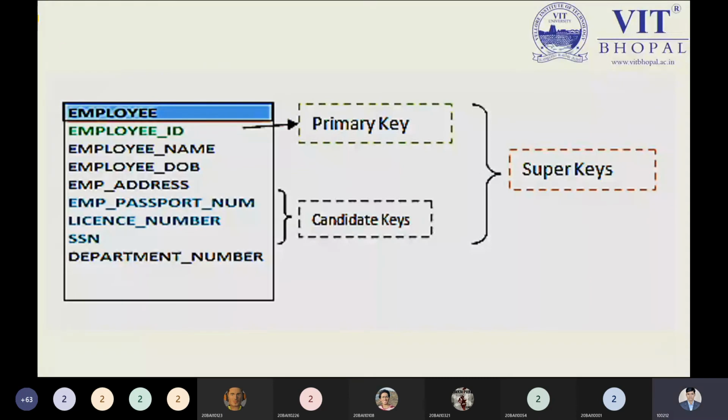Okay, tell me right now, is it clear? This point is clear? Yes, sir.